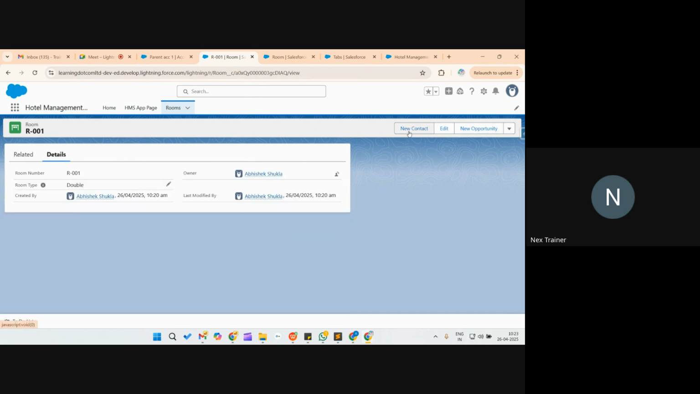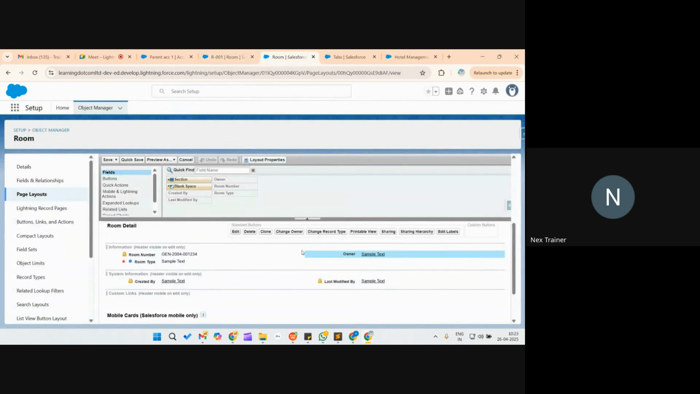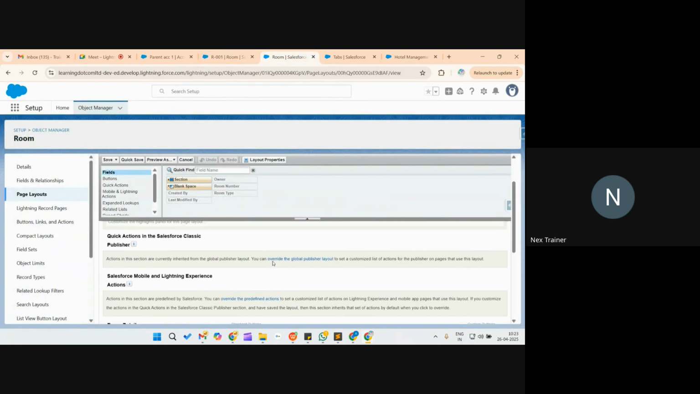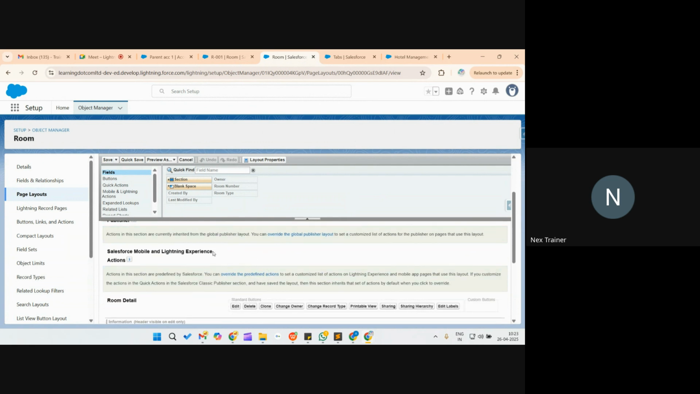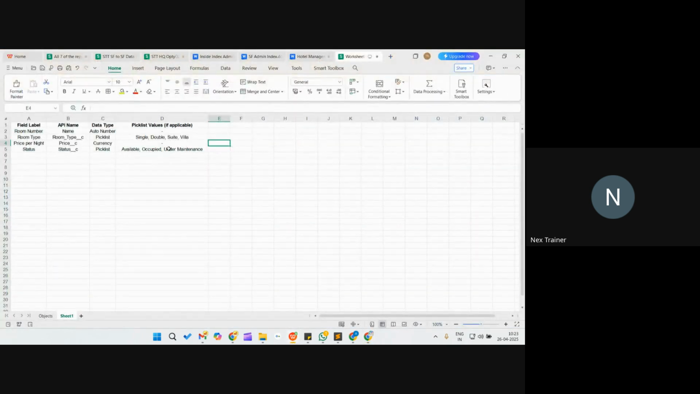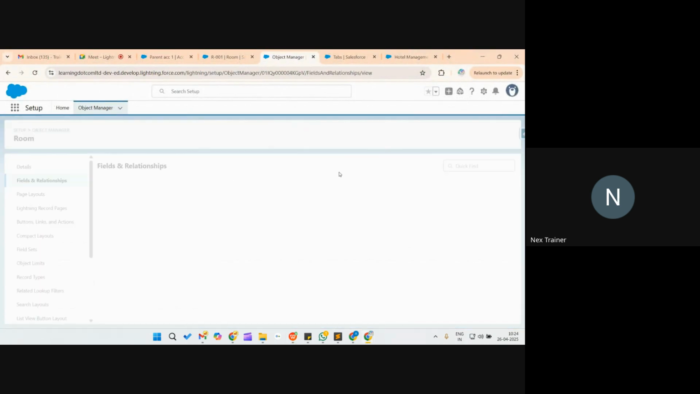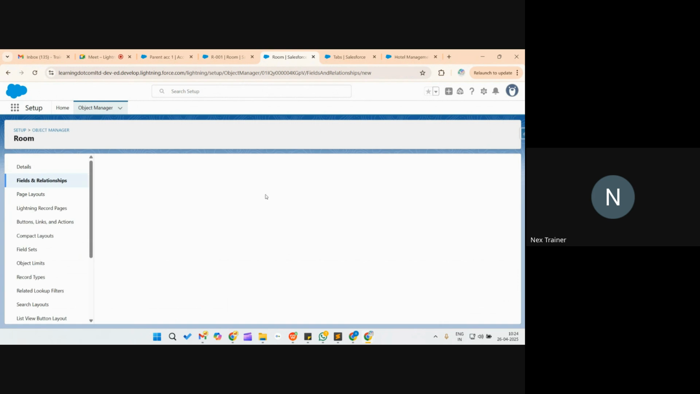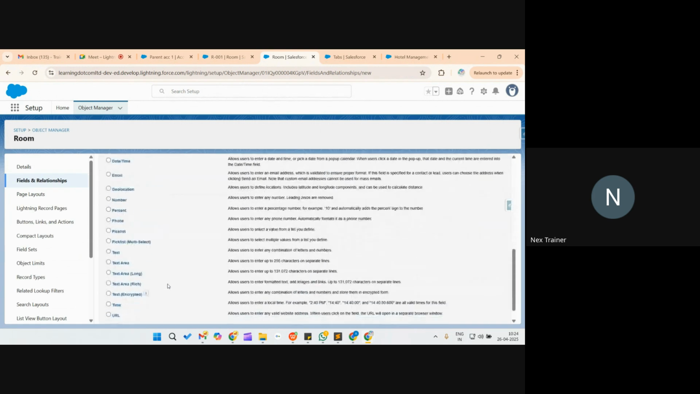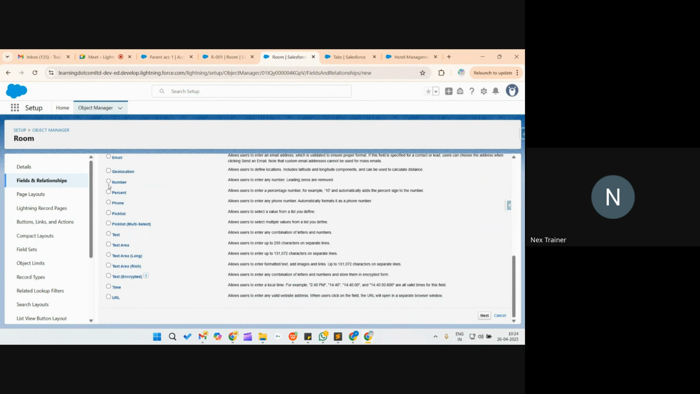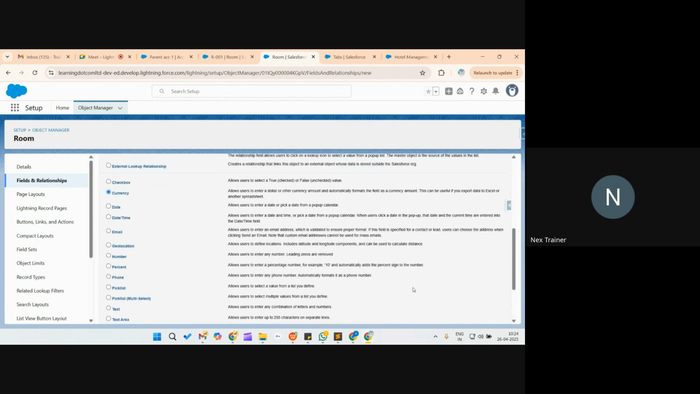Some buttons you can see by default here because we have those buttons by default, so don't worry about it. Some quick actions are here by default, and we'll be overriding all of those. But let's create other fields also, and then we'll be exposing those fields in the page layout. Price per night is currency, you see. Now go to fields and relationships, and we need to create a new field here, currency type, and currency.